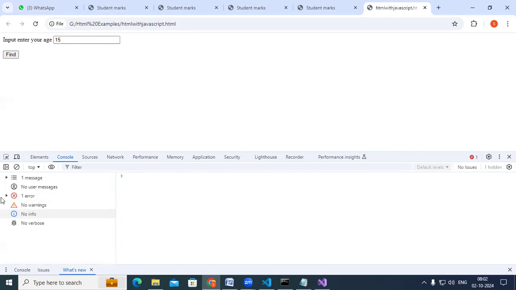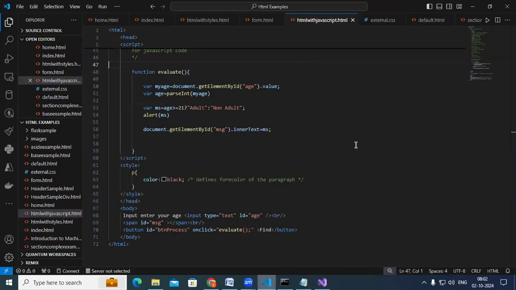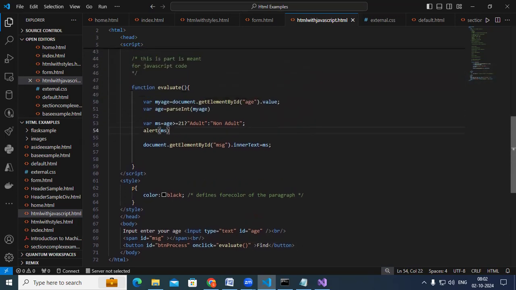When I click on Find, it's showing some error. Where is the error here? It says: evaluate on document, 2 arguments required, but only 0 present. The spelling of evaluate is correct here. When I click on this, this function must be getting executed, but it is showing some error.